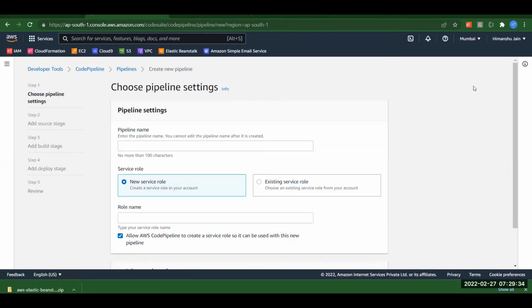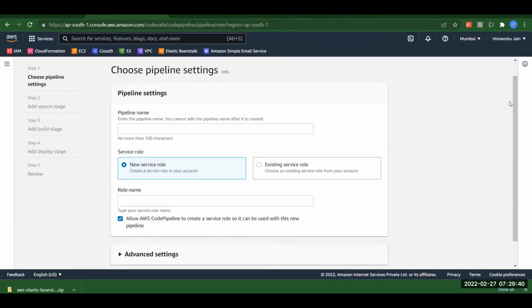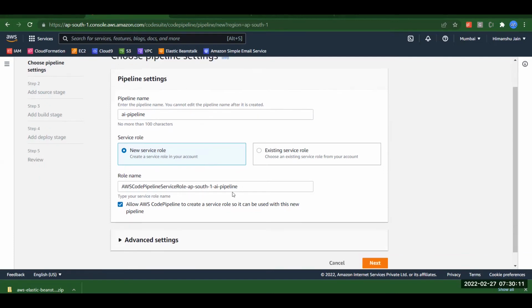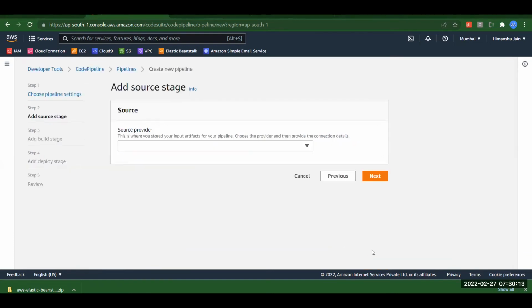So now we are going to create our pipeline. It will be a very easy pipeline because we have already done this thing. Pipeline name we can give AI pipeline. Whatever roles it requires, it will automatically create. Service role it will create. Let it create a new service role. Okay, now it's working. So we'll simply say next here.